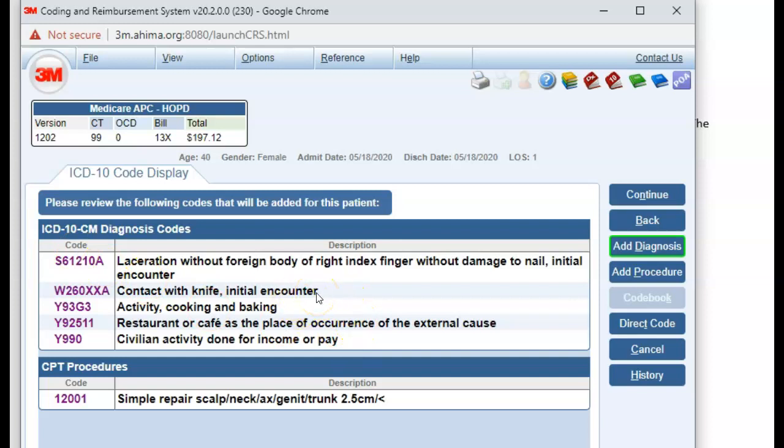So again, when you have an injury, you have to tell the whole story. You code the injury, how the injury happened, where it happened, what the patient was doing when it happened, and then what the status of the patient was. Were they military, civilian, volunteer, etc.? Plus our repair. I hope you found this helpful.